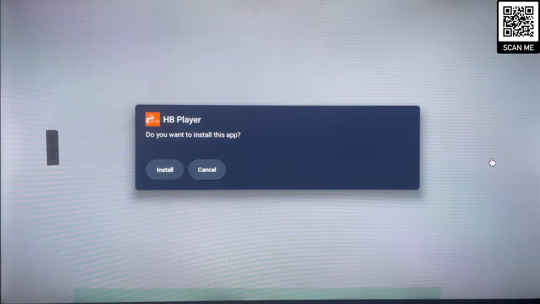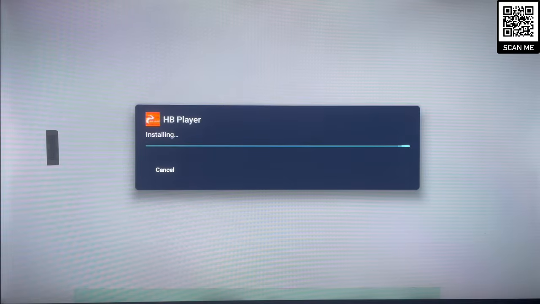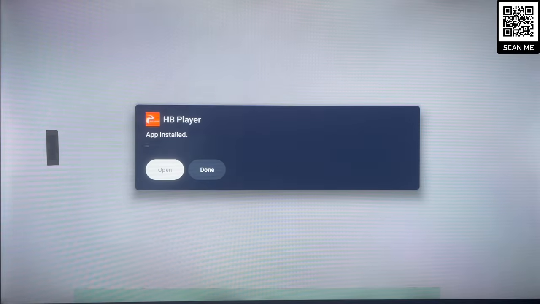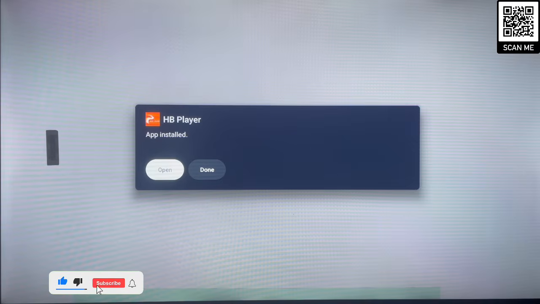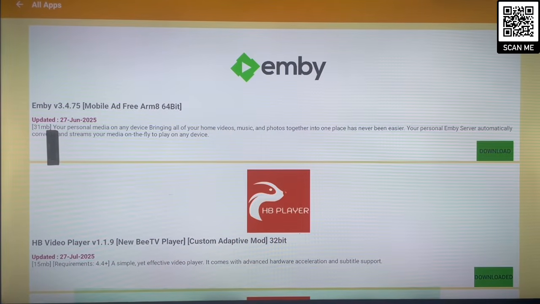So once the application downloads, what you have to do is go over here and click on install, and wait for it to install to Android TV by just watching. So the application is going to install to Android TV, and you can go ahead and launch it. And this is how you can install applications from here. So now the application is installed, and I can click done. And this is how you can download and install applications from this application that I just showed you.